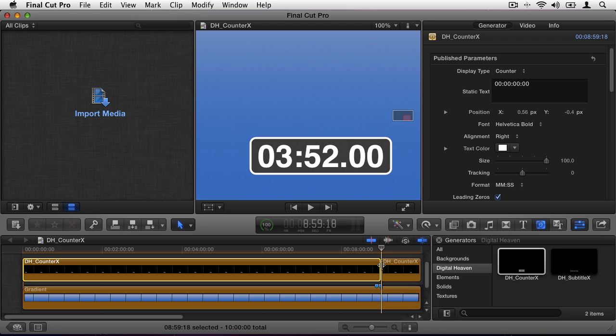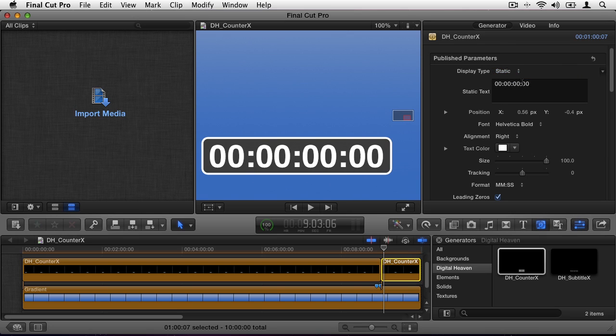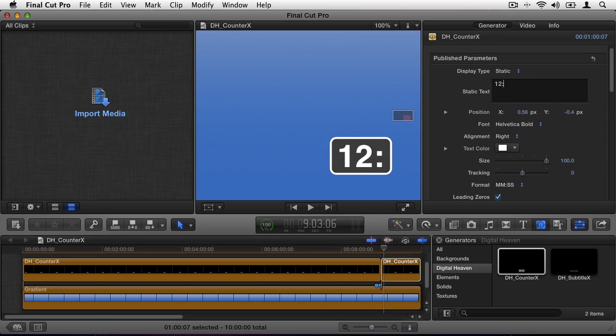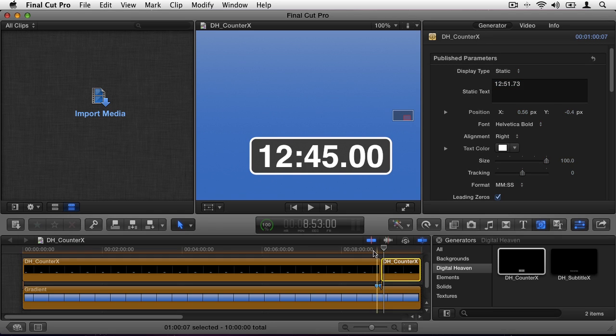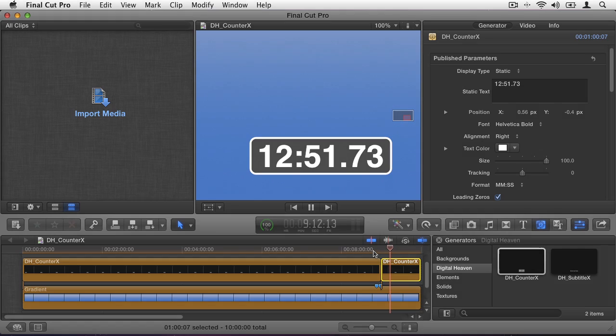Note that because I've split the clip, the second clip also starts at 3 minutes 52 seconds value that we set earlier. So I'll select the second clip, set its mode to static, and enter 12:51.73. If I play the timeline back, the counter will count up and then hold on the static value we've just entered. The great thing about having the static value as a separate clip is you can easily adjust its duration, and the same technique can be used to give a hold at the start of the counter instead. So that's DH Counter X from Digital Heaven.